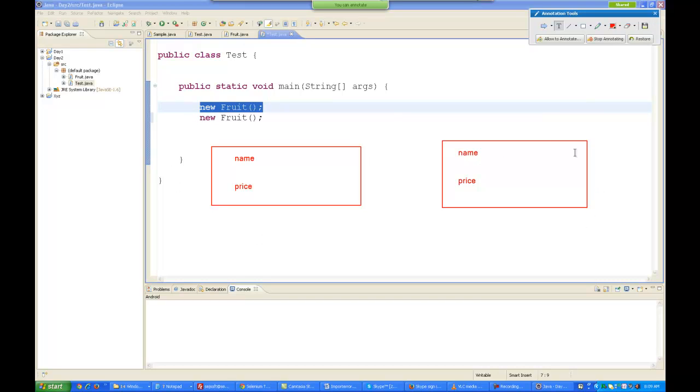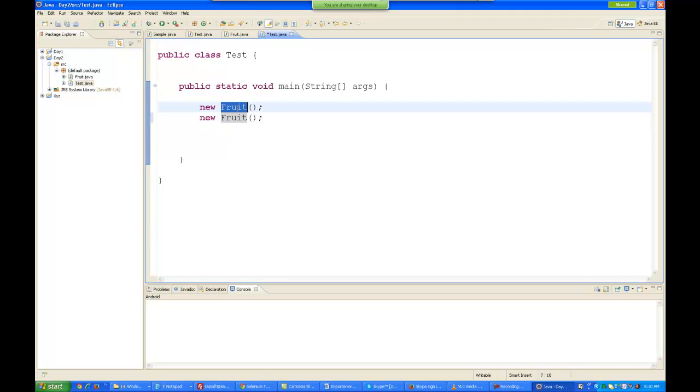But these are just hanging objects. You cannot access these objects. To access these objects, you need to create object references. You can write something like this: Fruit f1 equals this and Fruit f2 equals this.